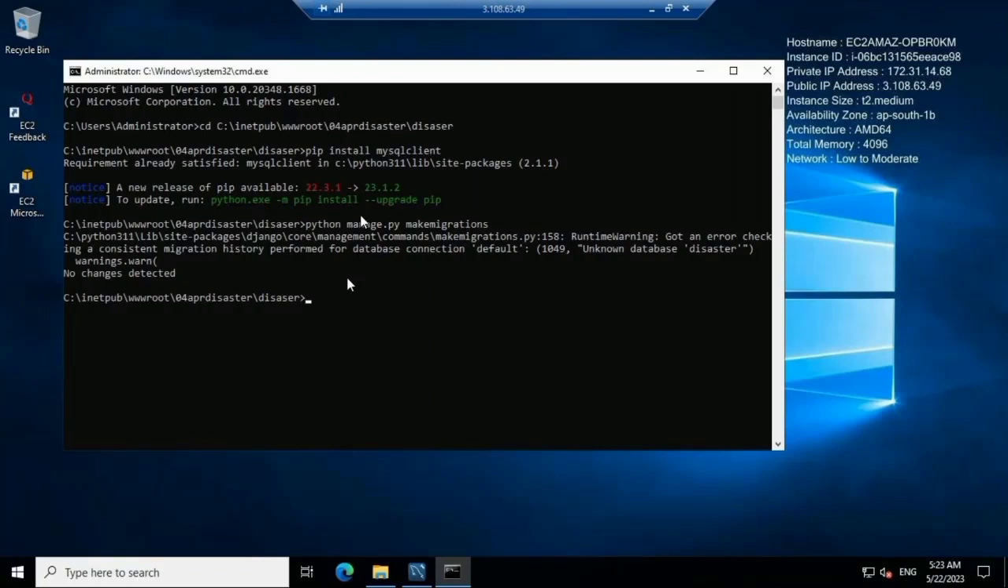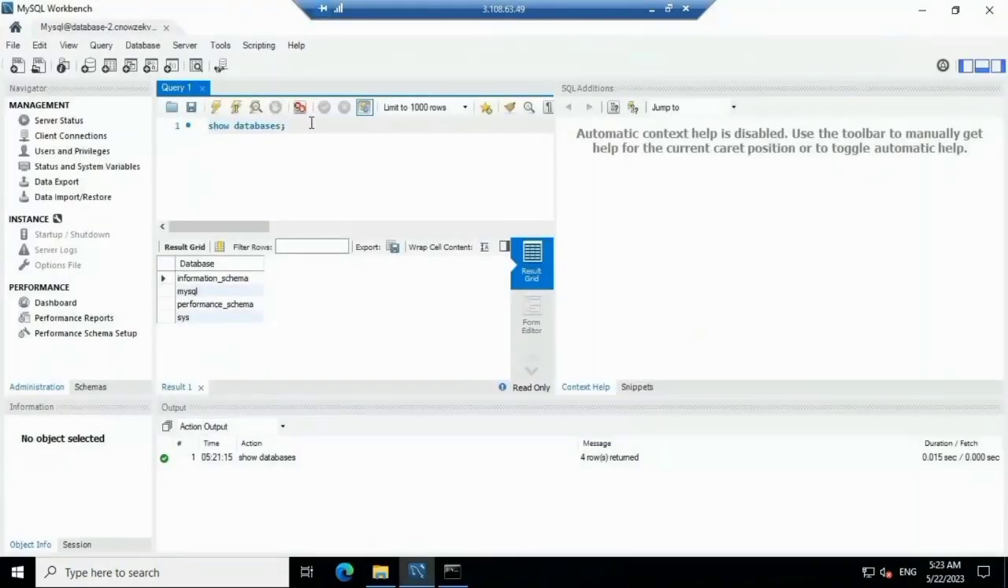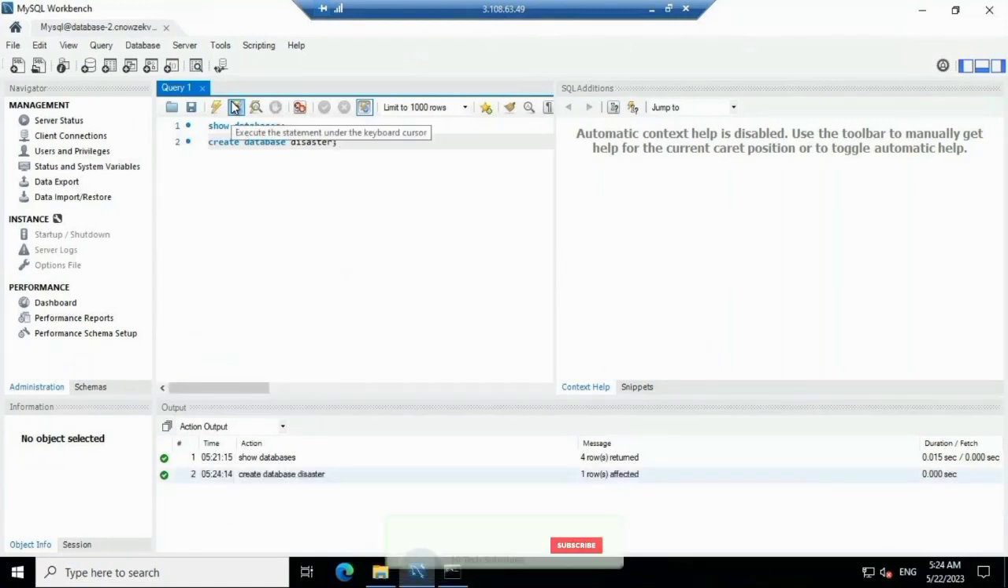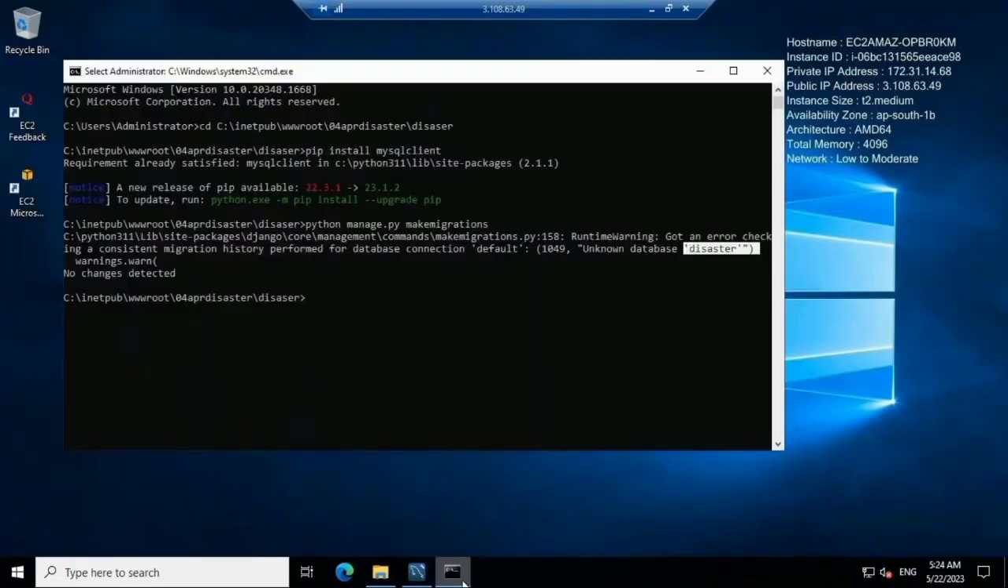But the thing is, for the unknown database disaster, we get the error. To solve this error, you need to create your own database here. Now I'll just create a new database. Create database disaster. Fine. Now we successfully created the new DB.